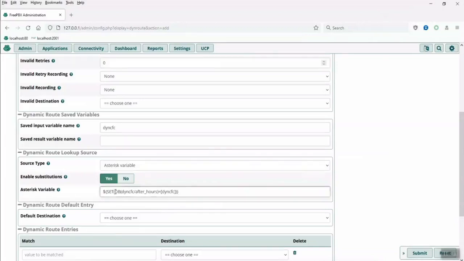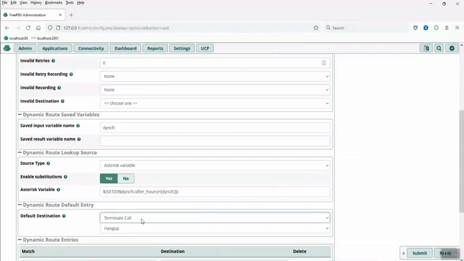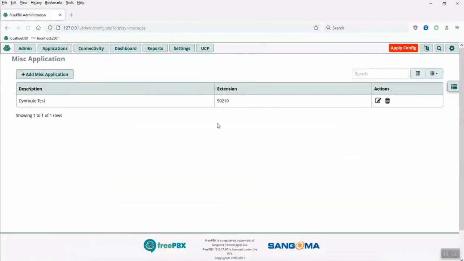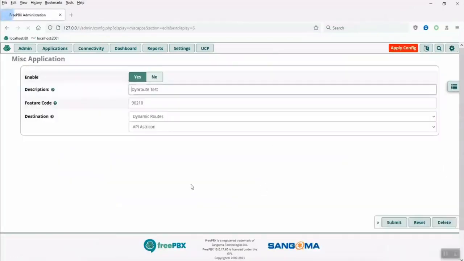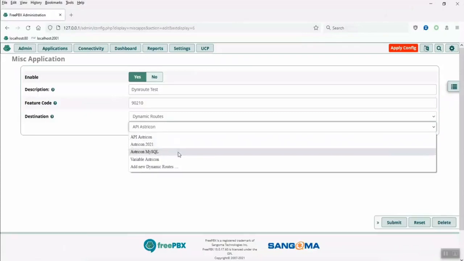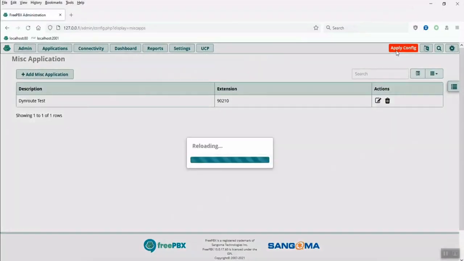What we're doing is setting a database value of dyne CFC after hours to the input, and then I'm going to terminate the call. I can submit that, and I need a way of dialing it. So my local extensions are going to dial 90210, and they are going to be taken to this new variable. I'll submit, and I will apply config.